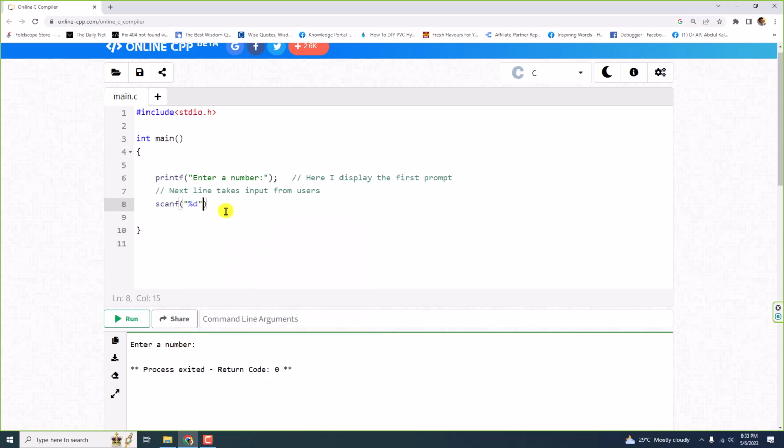Now, whatever value the user enters must be stored somewhere, correct? So we have not defined any variables. So let us do that. We'll say int and we'll say num. So num is our variable.